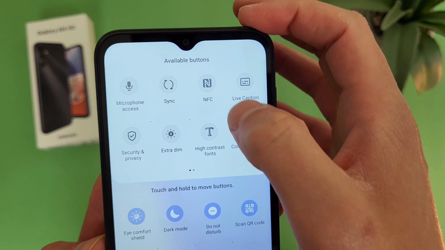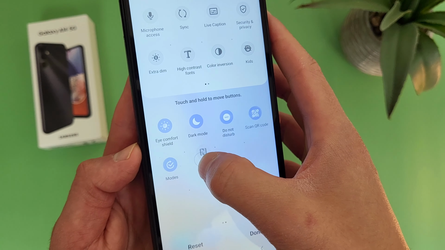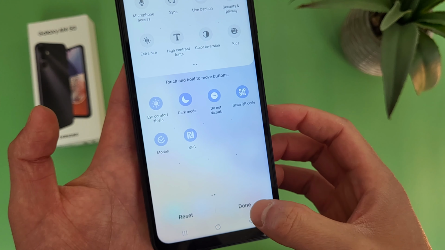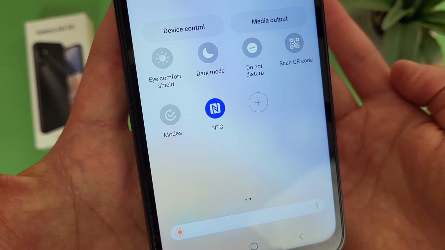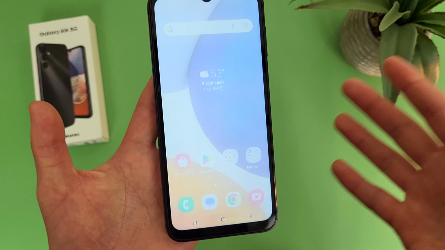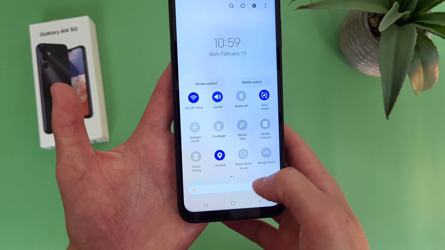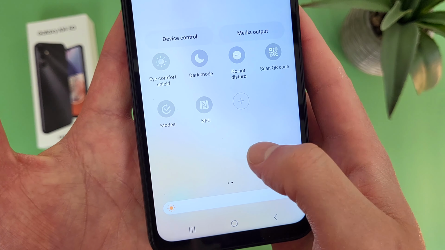And as you can see, NFC is right here. So what you're going to want to do is press and hold, drag it down. From here, hit done. And now basically whenever it's highlighted, that means NFC is on. And if you tap the icon, it's off. So now, if you ever want to toggle NFC on or off, all you have to do is pull down the shade, and it's going to be right there.